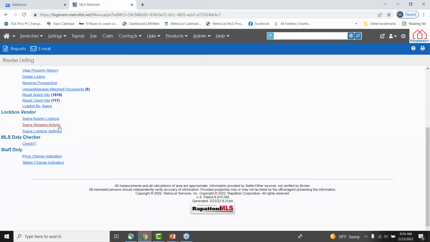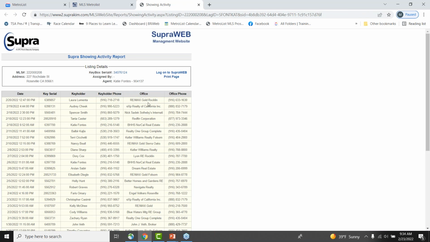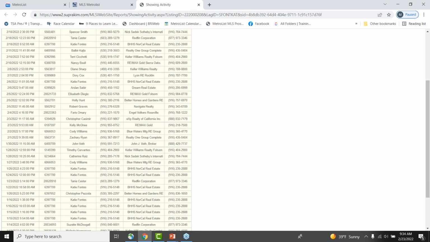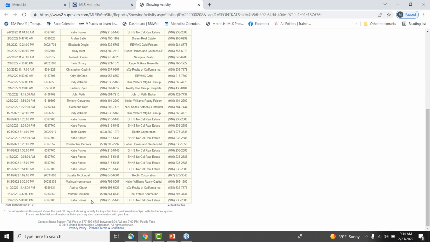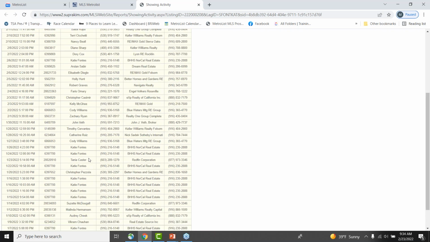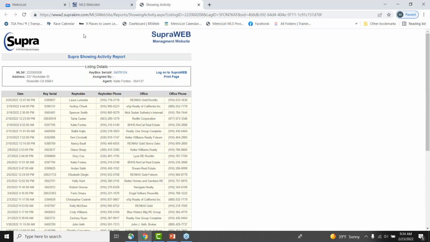Now I'm going to show you the most important part of assigning a lockbox to a listing. If I click here, Supra showing activity, I'm going to click on that. And now look at this. I can see who's coming in and out. I see date and time, and I can see here, Katie came in a multitude of times, and so on and so forth.